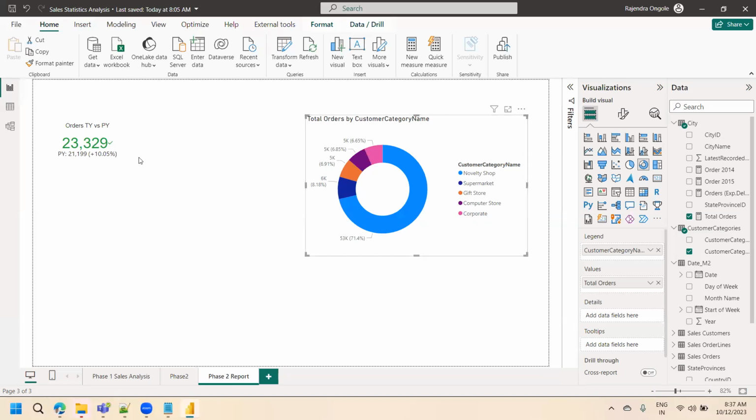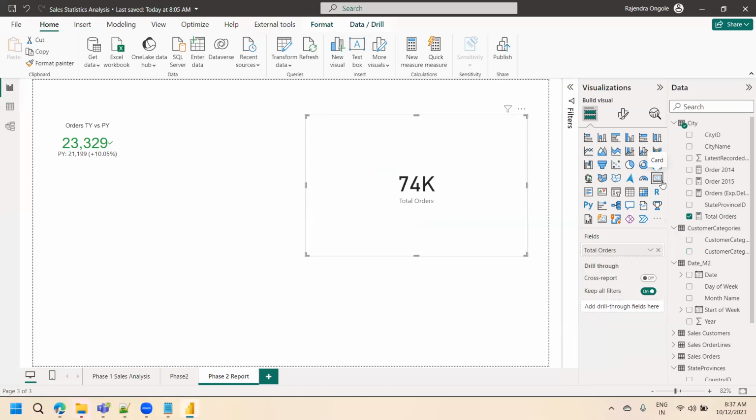Fine. And card visualization. Suppose I want to visualize only one metric, that is total number of orders, because it is not going to accept one more metric. Only one at a time. In that scenario, I can make use of card visualization. This number looks good. I'll adjust it and fit it here as a card. It's a number.